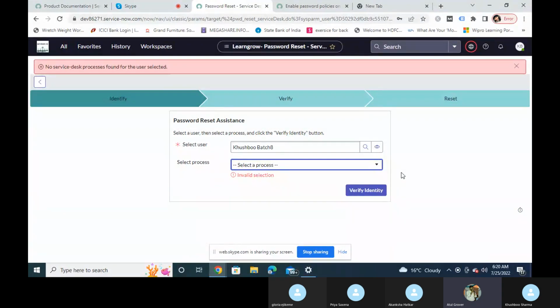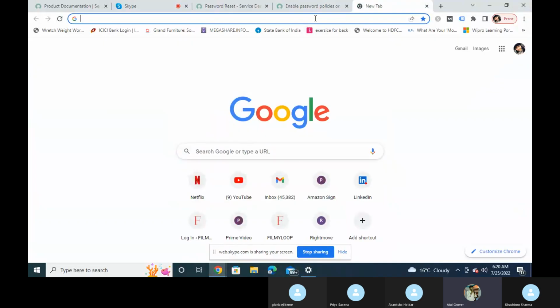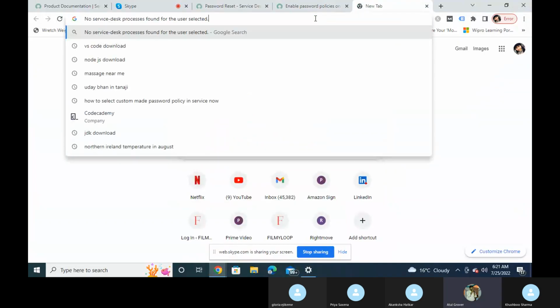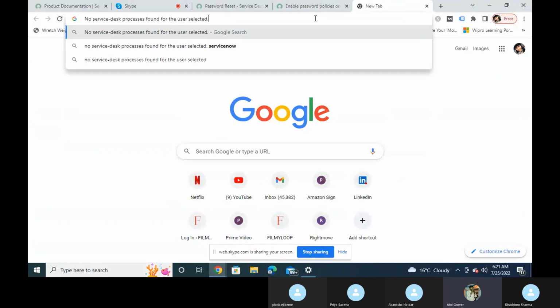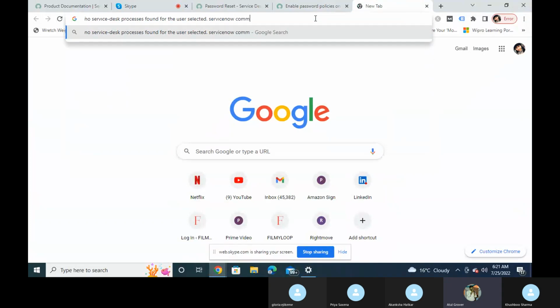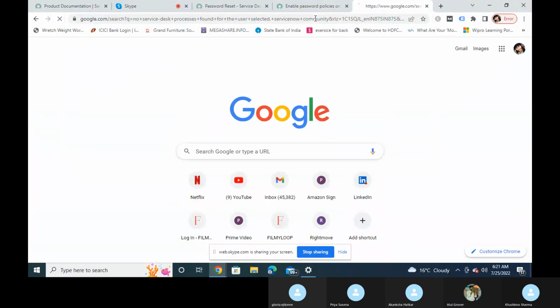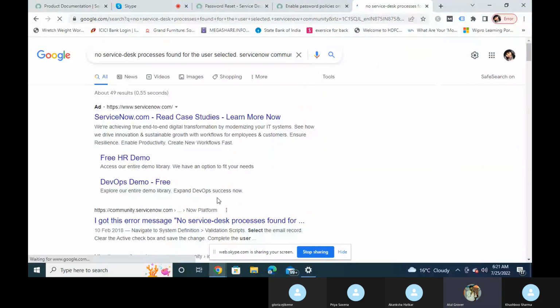Do one thing, I'll give one shortcut, even though I'm not 100% sure. Copy this error message and put it into Google and say ServiceNow community. Let's see what people answer here. Paste it. ServiceNow community. This is a way that you can find out the answers as well. And the same question you can ask: not able to reset my password policy. Now see, people are answering this part.